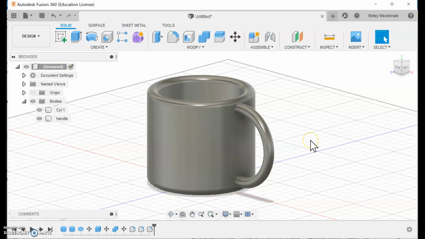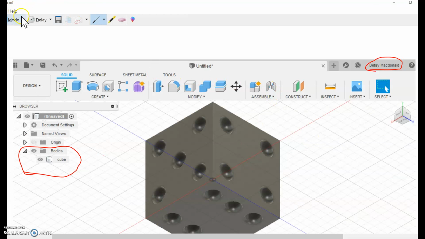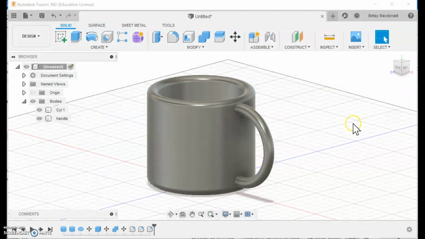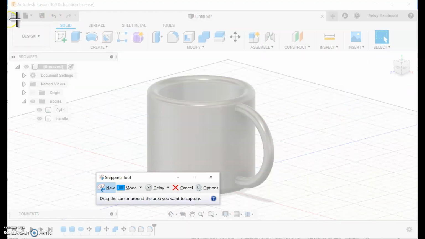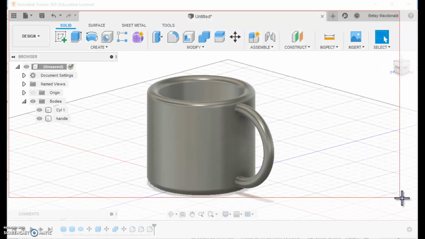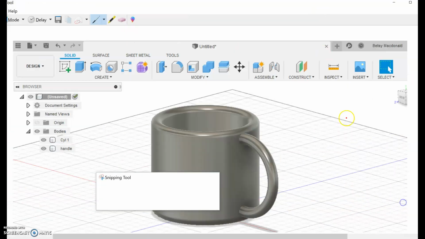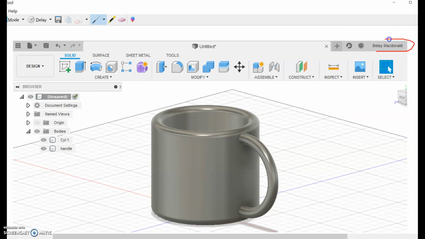So again, you're going to be snipping this. So I am going to go to new when I click the snipping tool. And again, when you snip it, I definitely want your name showing. And I want to see the bodies folder open. And this was a pretty good view because I can see that I've put the fillets in.